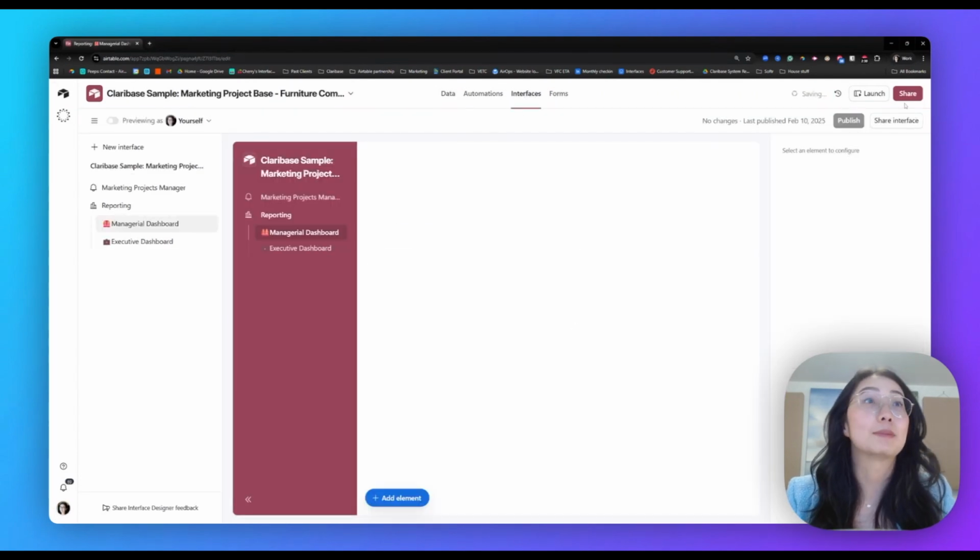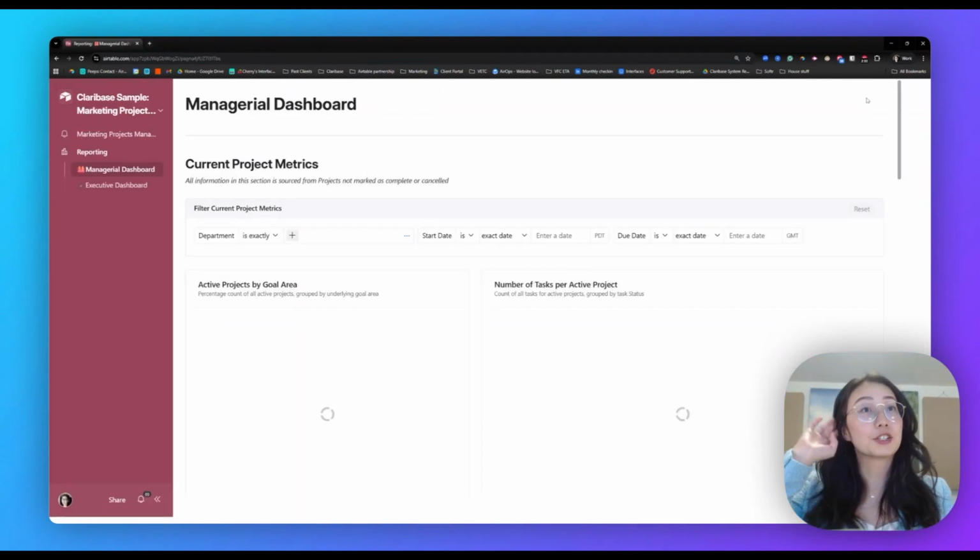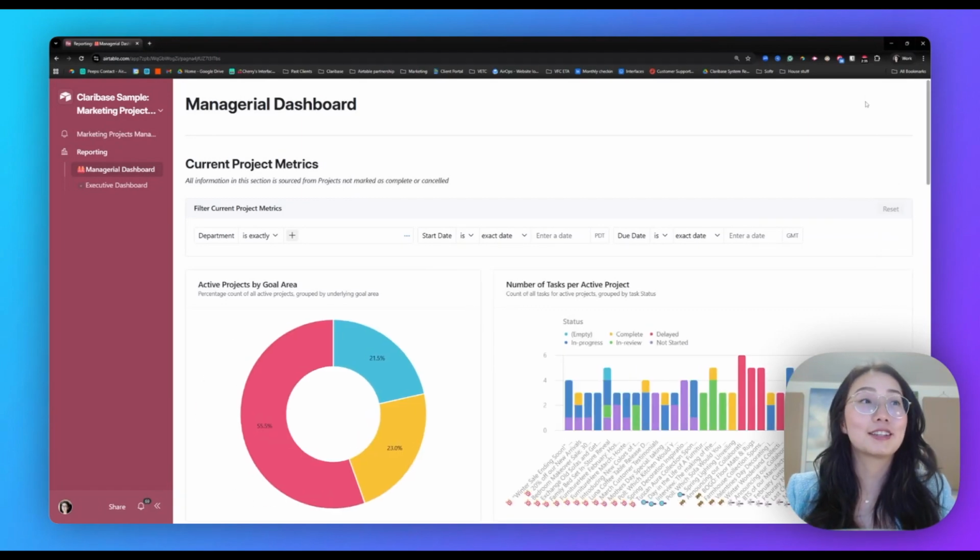So we actually built some interfaces, and I'm just going to launch into interfaces. Interfaces are essentially our window into that backend. So I just happened to land on the managerial dashboard. We can definitely start there. This is, let's say, at a departmental level, I want to see entirely what the communications team or what the marketing team is working on.